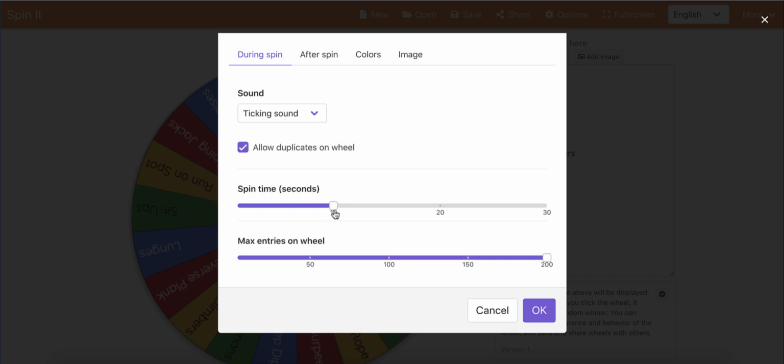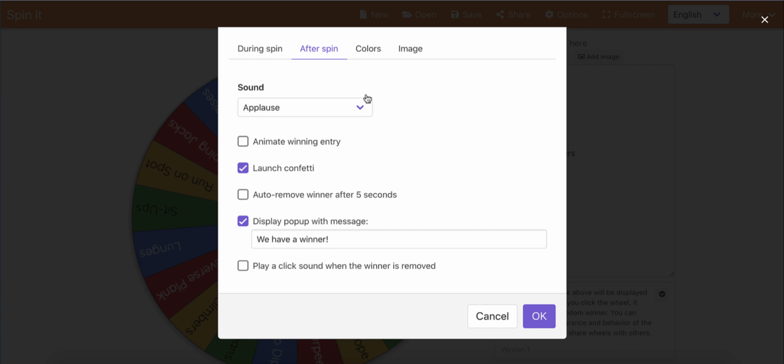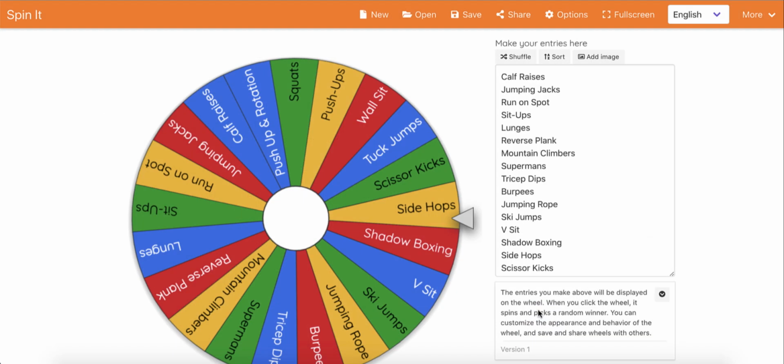It's currently set to 10 seconds. You can choose how many entries we want on the wheel. It's currently set to 200. You can decide whether you want music or not, and then you can decide what you'd like it to do following the spin. At the moment it's set to an applause, but you could say no sound, and you could remove the launch confetti, and you can even change the message.